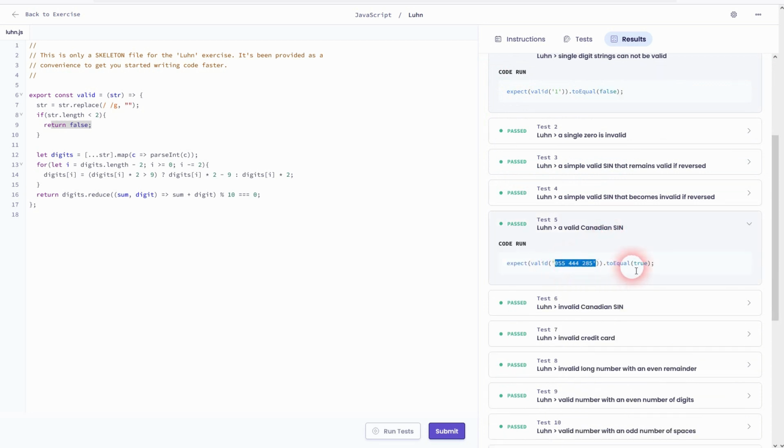Test 5 becomes true. So for example, we've got the 8, which is doubled, which would be 16. So minus 9, it becomes 7. The next number would be 4, it would just be doubled and so forth. We sum it up, then divide it by 10 and check if this has a rest or not. And this is how you can solve this Luhn exercise on Exercism using JavaScript.